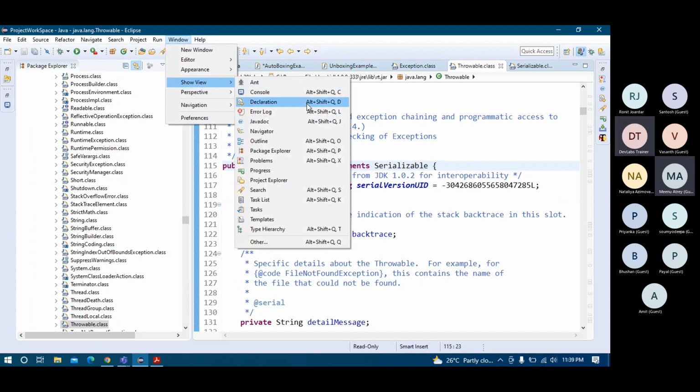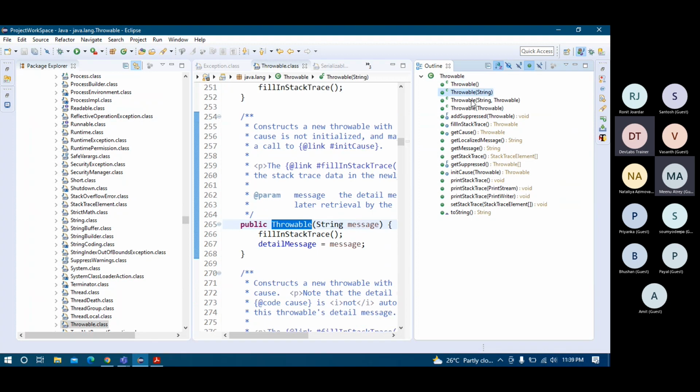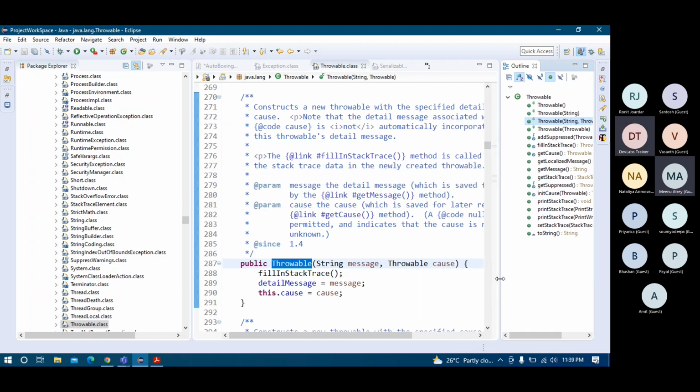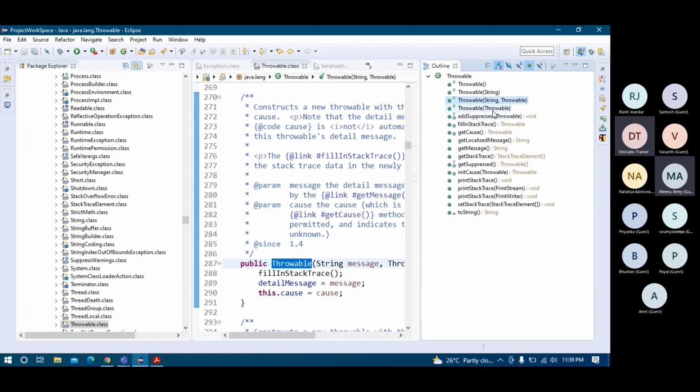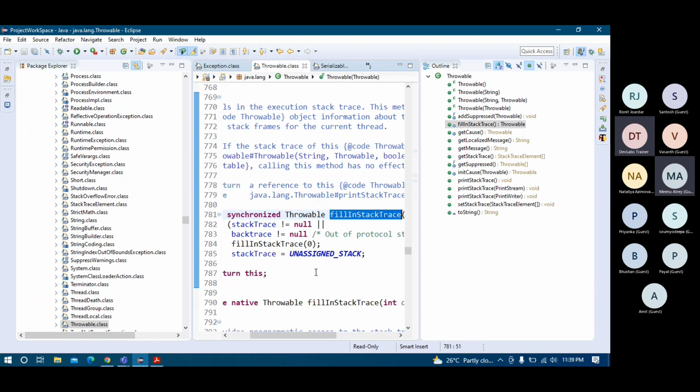You go there, show view, and click on outline. You will see a couple of constructors and methods. The constructors: one is blank, one where you can pass a string, one where you can pass a string and a throwable, and one where you can pass just a throwable. Once you start using it, then you will understand the real use of that. Basically this fillInStackTrace is the method which is responsible for the exception handling and such things.